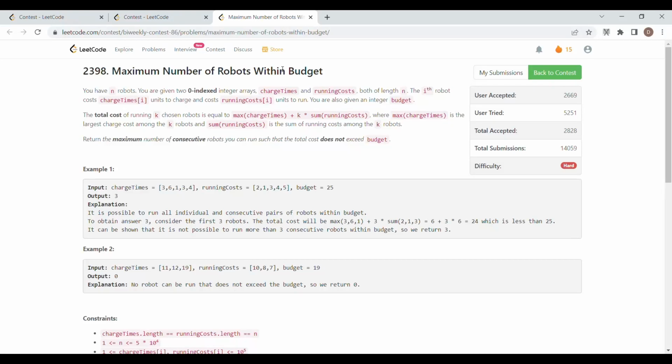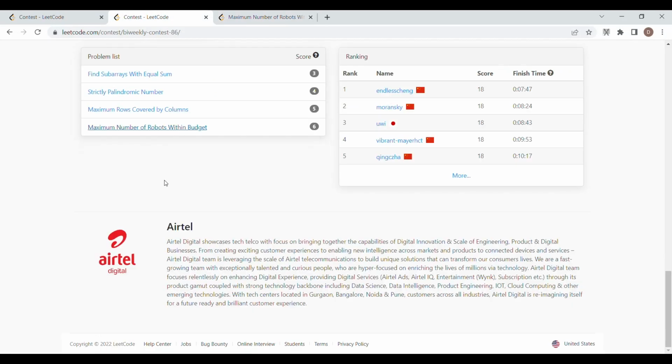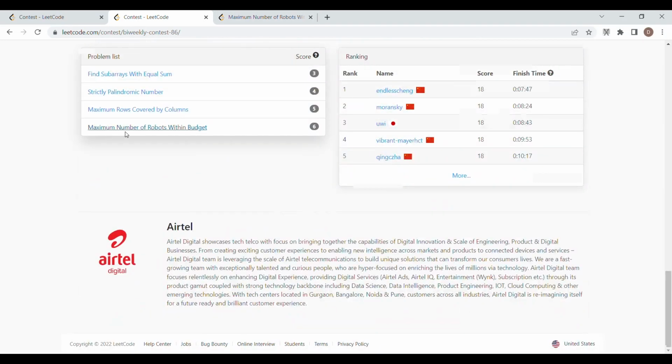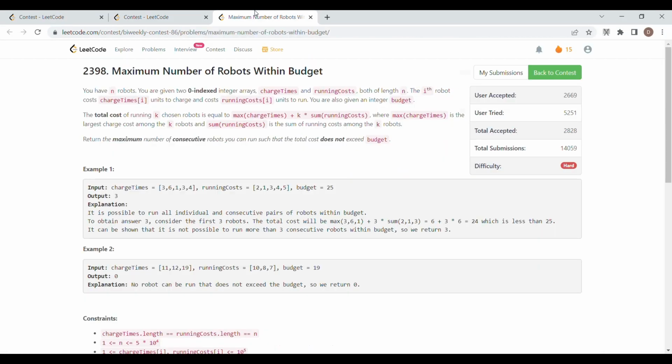Today we're gonna do a LeetCode problem from bi-weekly contest 86, and it's the last question, which is the maximum number of robots within the budget. What the question describes is that it gives you two arrays of the same size, and each index represents a robot.